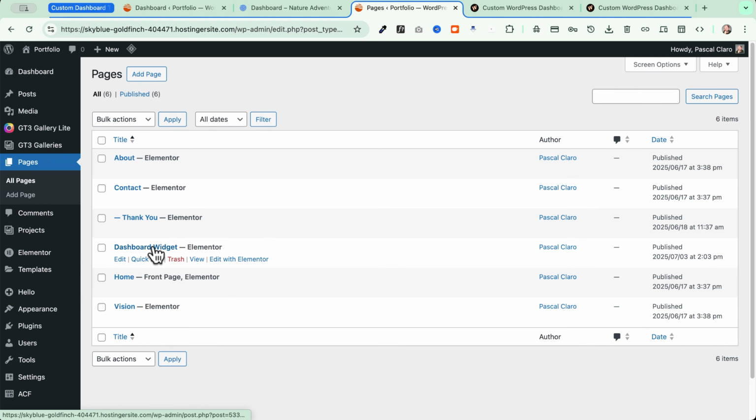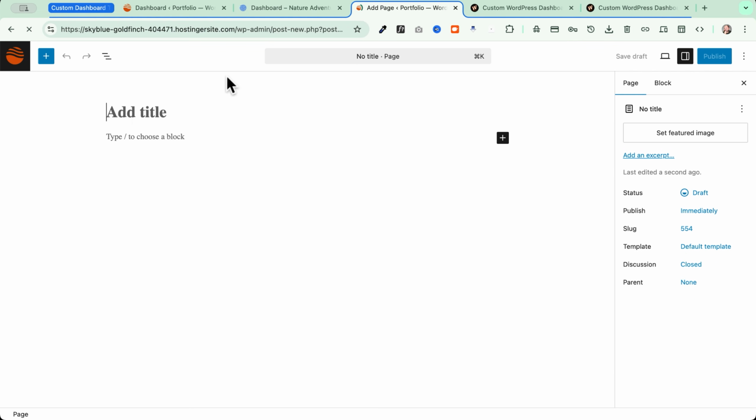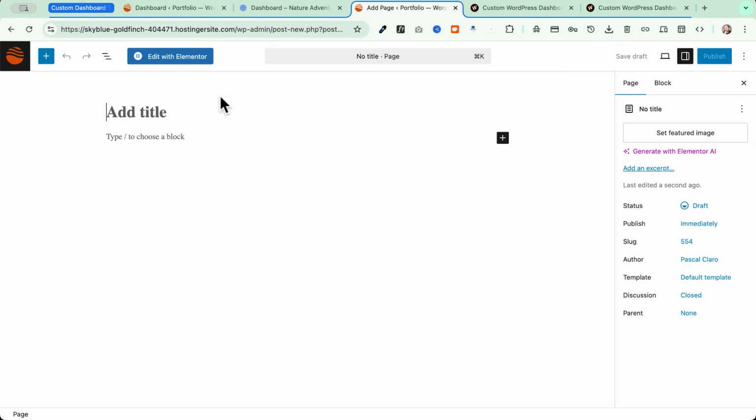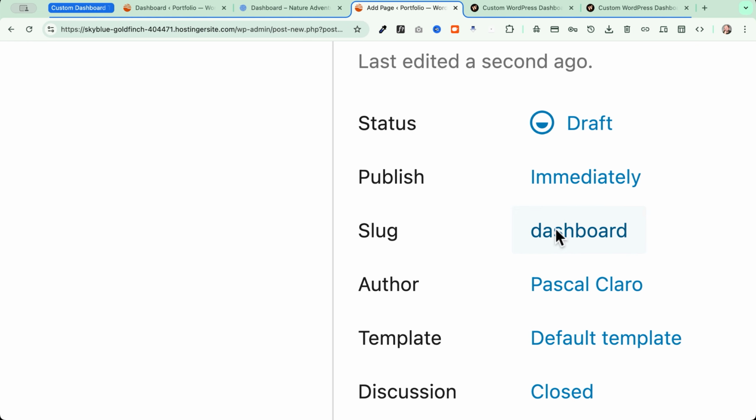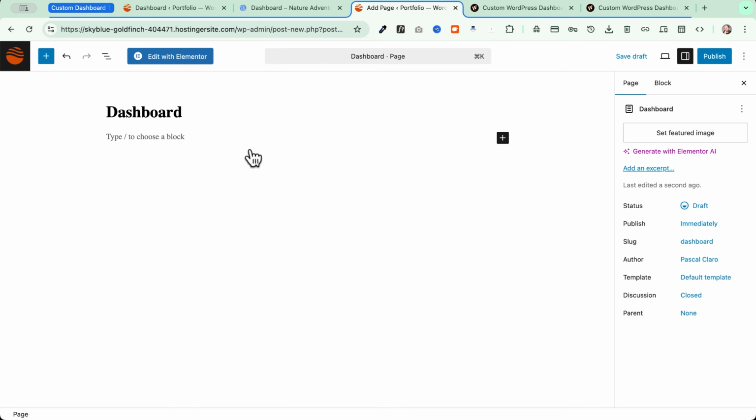And here you can see I have my old dashboard widget that I was using in the previous version. But now I need to create a new page called just Dashboard. Make sure also that this slug is going to be Dashboard. And let's go and enable Elementor on this page.